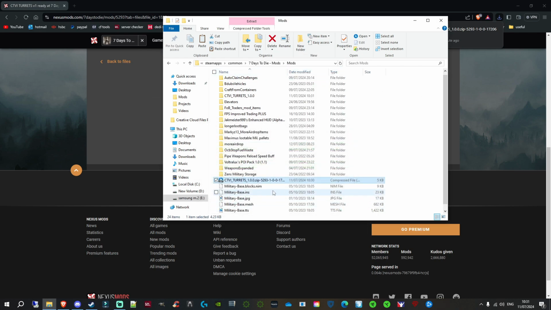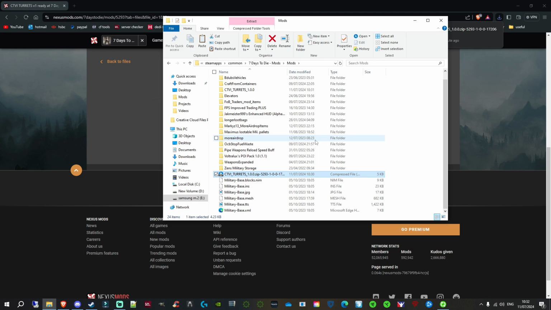That's extracted, and you can now see when I can find it there, CTV turrets 1.00. We've got the main extracted folder. This is what we need. Now, at this point, we're done. Mods installed. We can load up the game. So I'll show you how to do that.